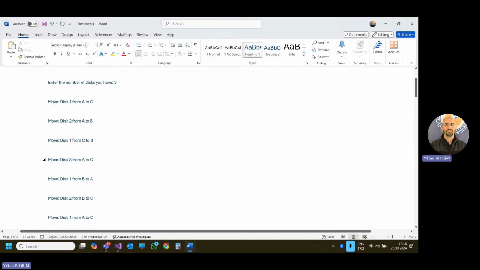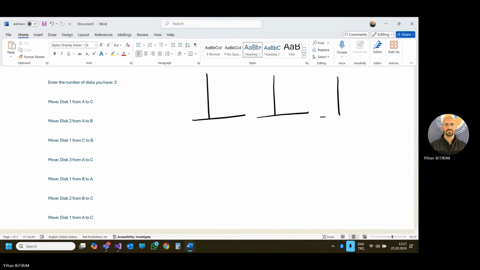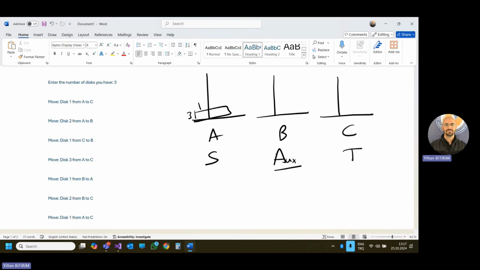This is the solution it produced. Okay, now let's try it and see what's happening here. So I have 3 pegs. This is A, this is B, and this is C. This is my starting, this is my target, and this is my auxiliary. And I have 3 disks. This is 3, this is 2, and this is 1.